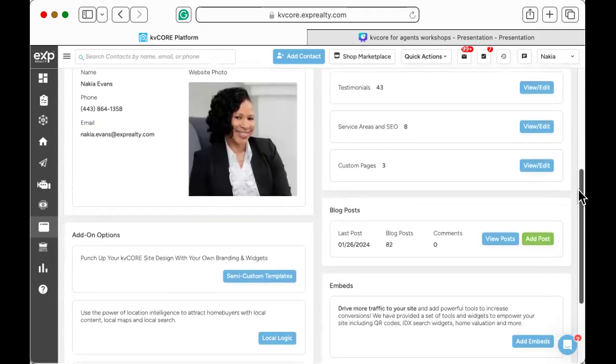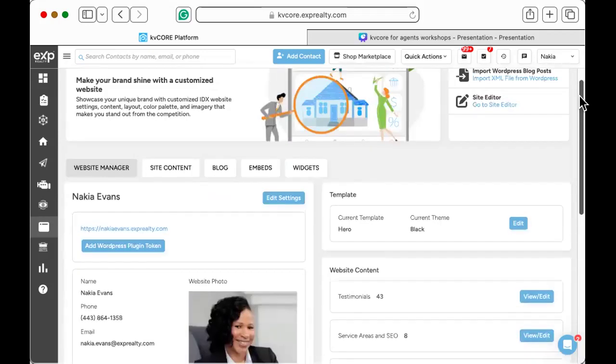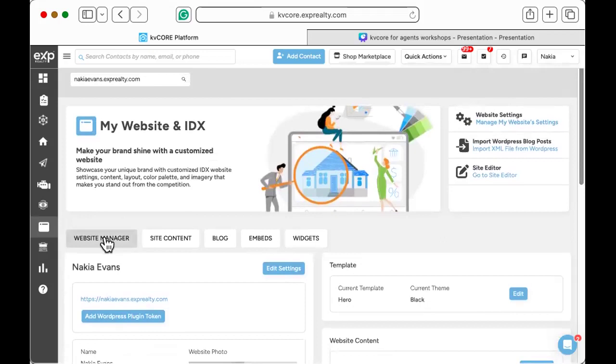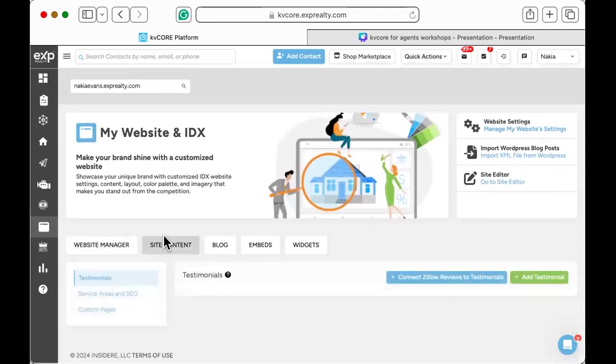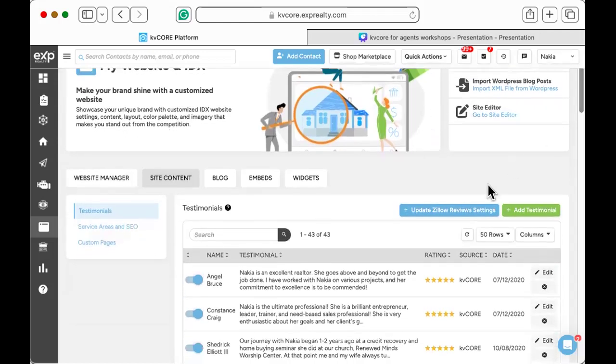Remember, anything that is a blue button, you can start making changes right here on this first page, or we can click through each of these tabs. All right, I'm going to start clicking through the tabs because the first thing I want to share with you is that you can connect your Zillow profile in order to post Zillow reviews on your kvCORE site. And I do have that set up for my site already.